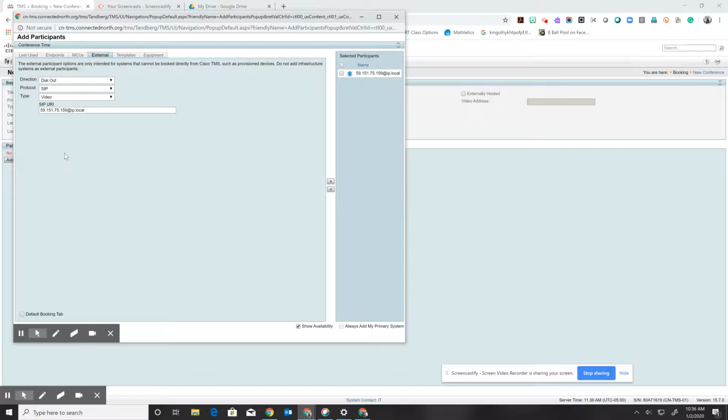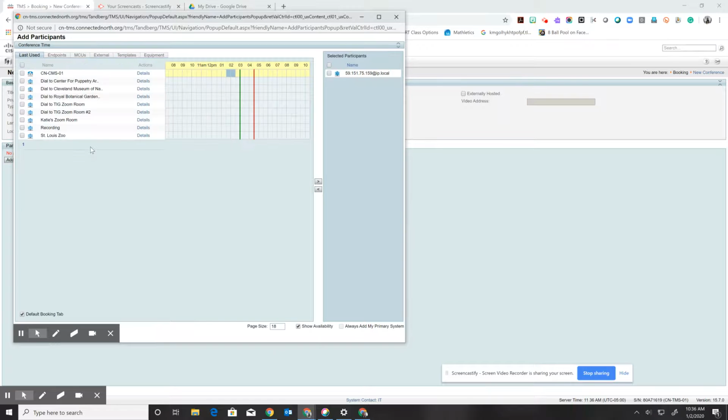And then you're going to add your Zoom room. Okay, so to add a Zoom room, I have my Zoom room saved here, so I will do the same thing for you when I come in the TMS. So you just click on the Zoom room, which is Katie's Zoom room. It'll be Red Lake Zoom room. You're going to move that over. So now basically you've created a bridge. You've got your Zoom room and the IP address, okay? So this bridge will dial out to the Cleveland Museum, and it will also connect with the Zoom room.